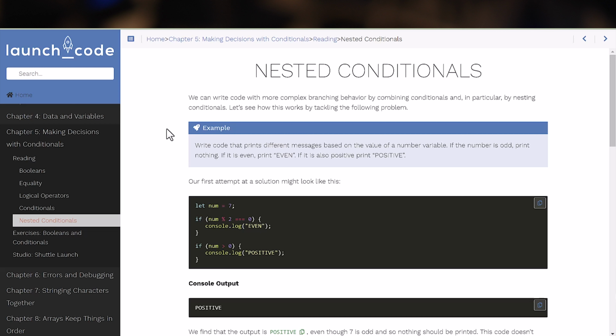Okay, so let's get into the curriculum. Nested conditionals. We can write code with more complex branching. And remember that word branching, what that means. Behavior by combining conditionals and in particular by nesting conditionals. Let's see how this works by tackling the following problem.